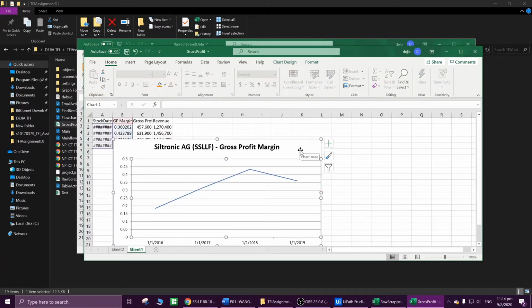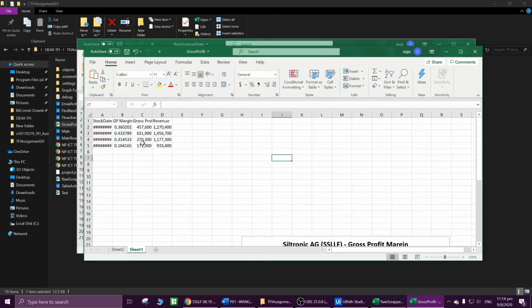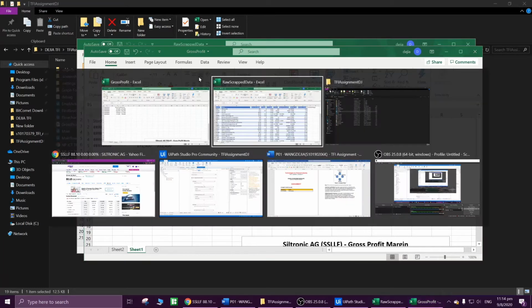Okay, so this graph doesn't exist first. So ignore this graph first, and ignore this stuff also.